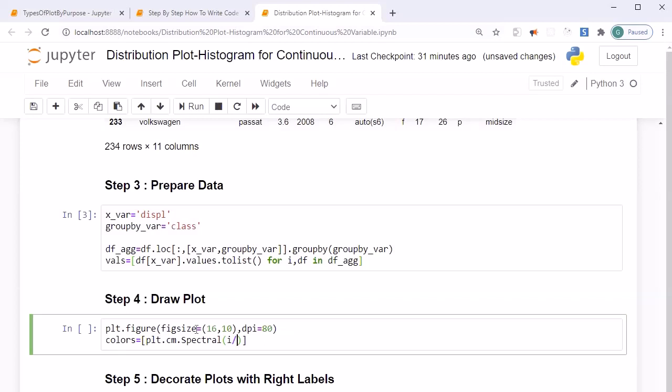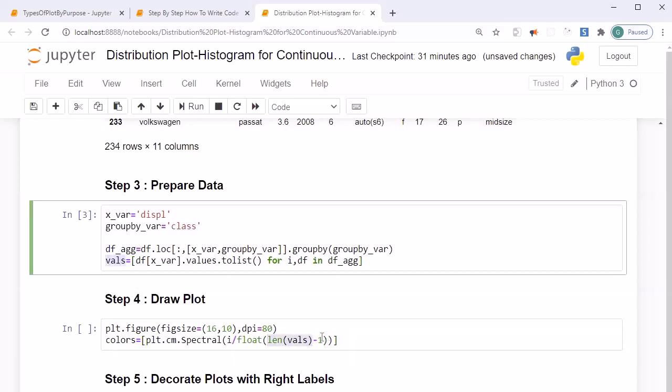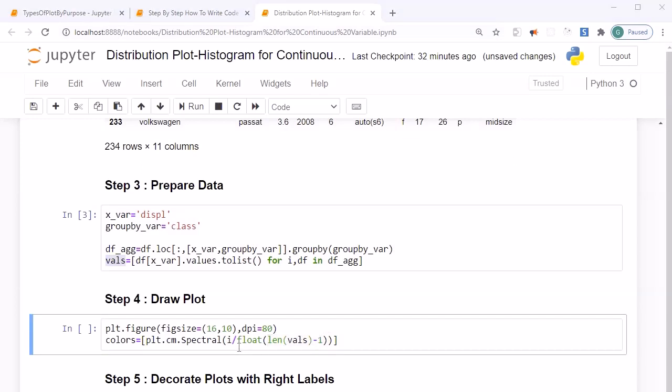So here I want to specify how many colors to generate, which should match how many values we are having. Let's calculate it. Here you need to specify float to do the conversion, and then we need to tell len of the values minus 1. So it will generate that number of different colors. First it calculates how many values you have, then subtracts 1, converts it into float, and then divides with the number i.